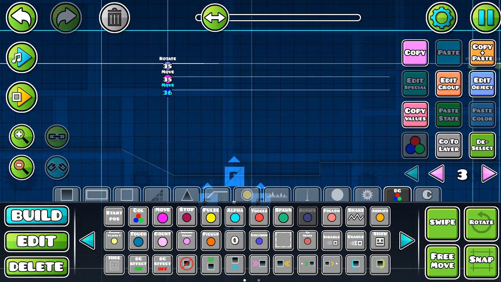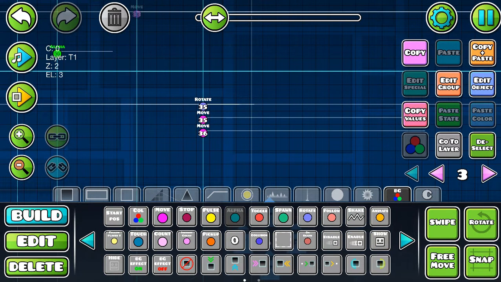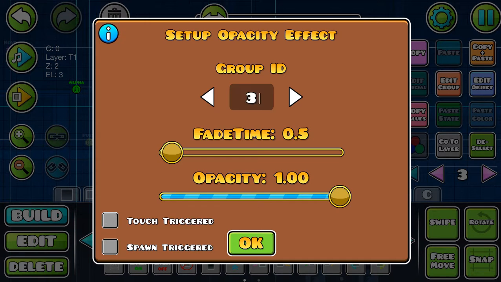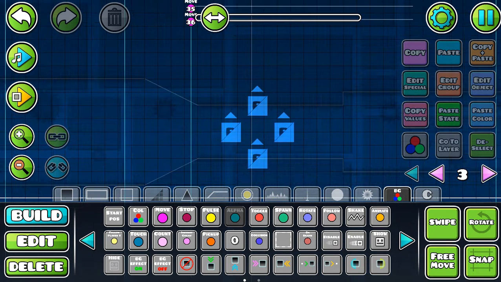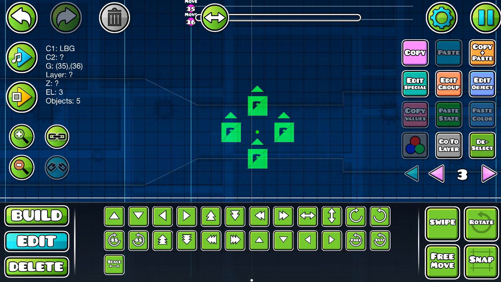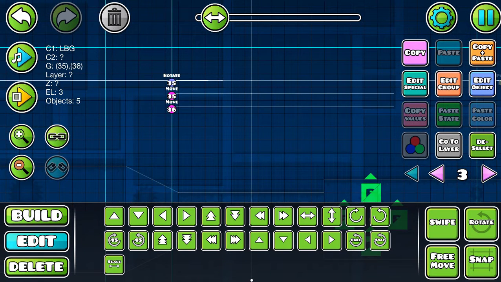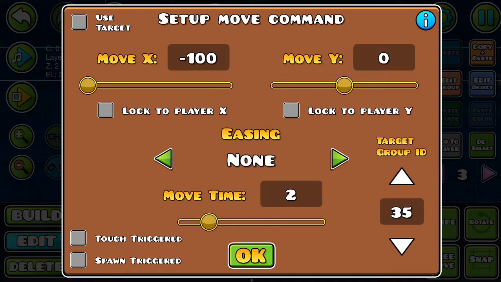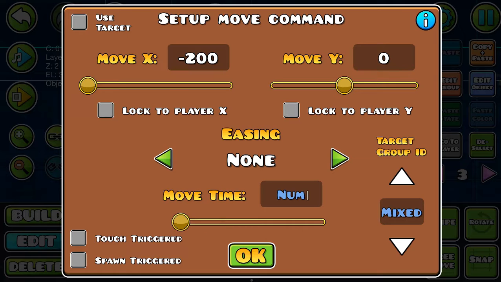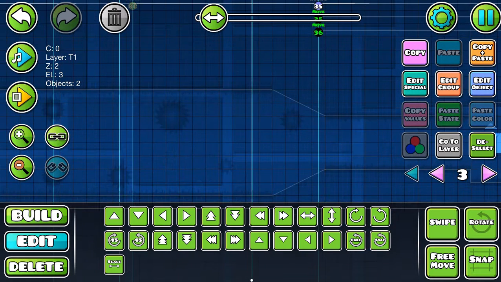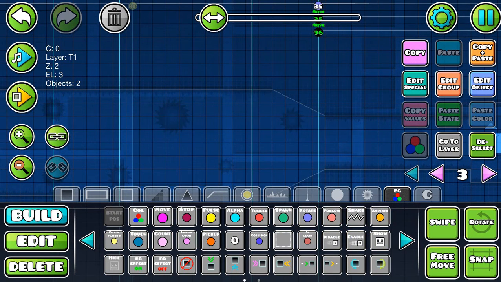And also I'm going to make the 36 group the center of the rotation object. Just, yeah, and then wait, you know what? Actually, just -200, -200, about 3 seconds each, or 4. Yeah, 3 seconds. And now let's see how it looks.